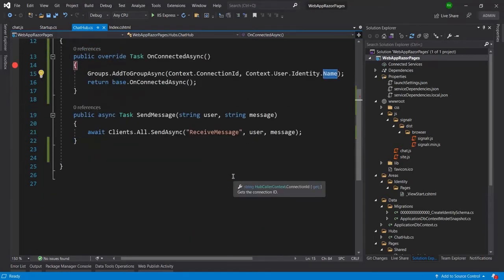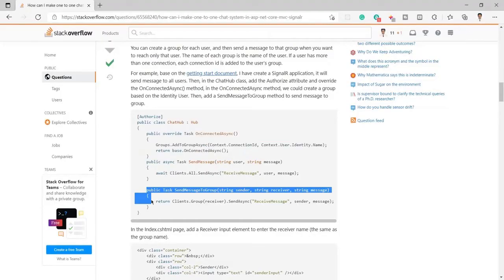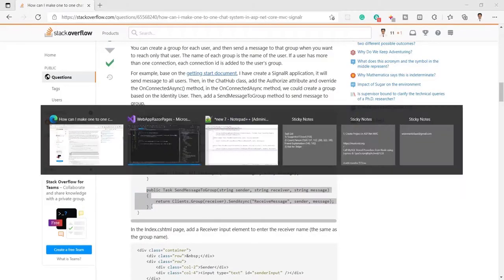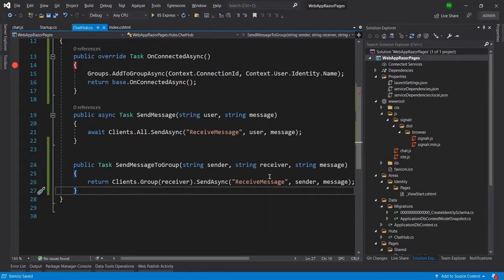And the second thing I need to add is this method. In this method you can see that the method is accepting sender, receiver, and the message as parameters, which we want to send or receive.